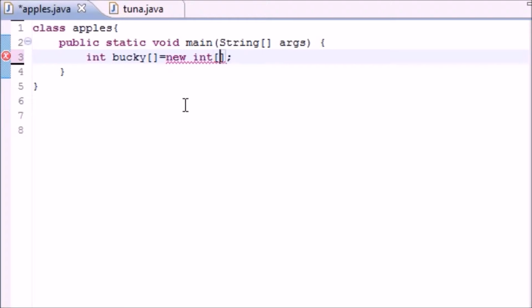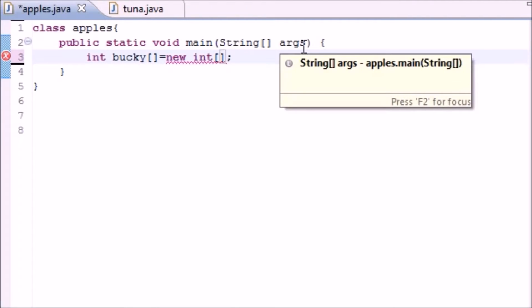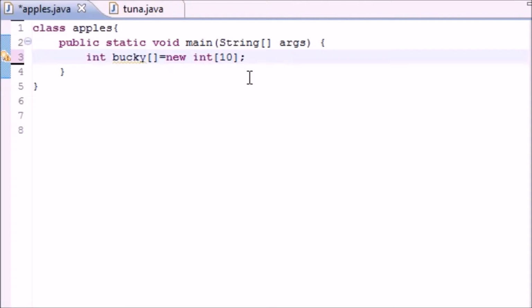The only thing different is, inside the second square brackets, you need to put a number in there. And this number indicates how many values or how many variables you're going to store in your single array. So I'm going to store 10 variables or 10 values, and if you don't know exactly what's going on, I'll show you right now. So now we created an array and it's named Bucky, and I told you guys that you can store 10 values in this single array named Bucky.